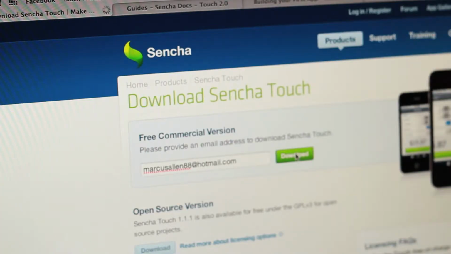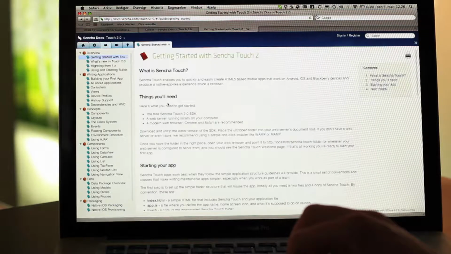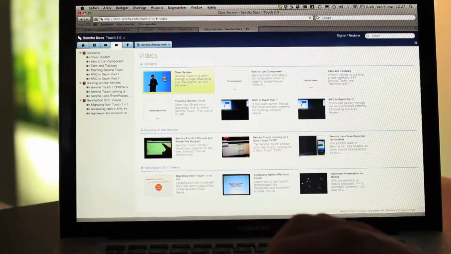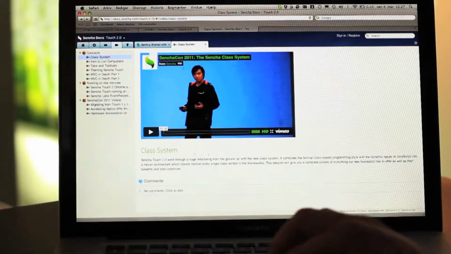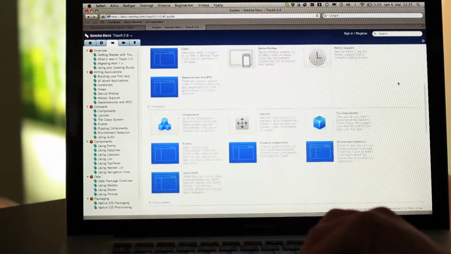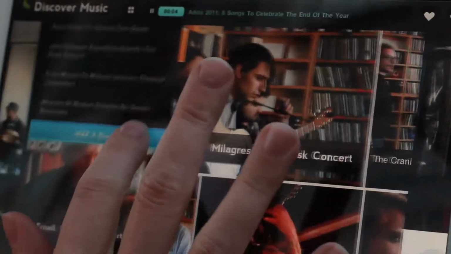It's so easy to build an application. It literally takes you minutes to get started. Once you've downloaded Sencha Touch 2, there's documentation that comes in the actual SDK. It's literally a case of opening that up in your browser, and there's a lot of inline examples, guides, videos, everything you need to get started. It's amazing what developers can do when you give them the tools to unleash their creativity.